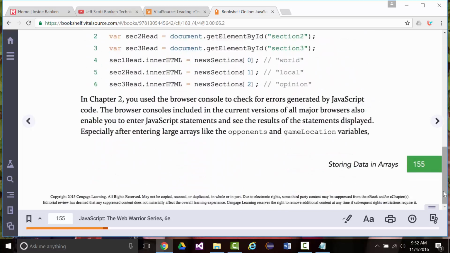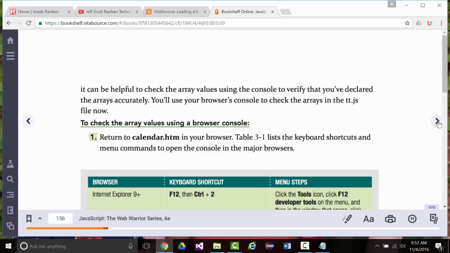So turning to page 155, and Ethan, this probably isn't what you're asking, but if you look on the very bottom of the page, it says in Chapter 2, you use the browser console to check for errors generated by JavaScript. It also includes current variable values. And it says, especially when you're entering large arrays, it can be helpful to check the array values using the console. You can do that. All right?